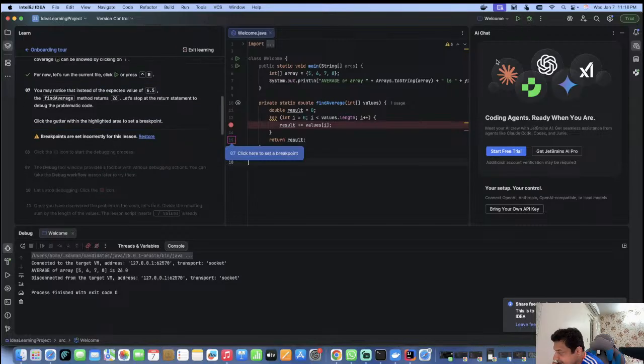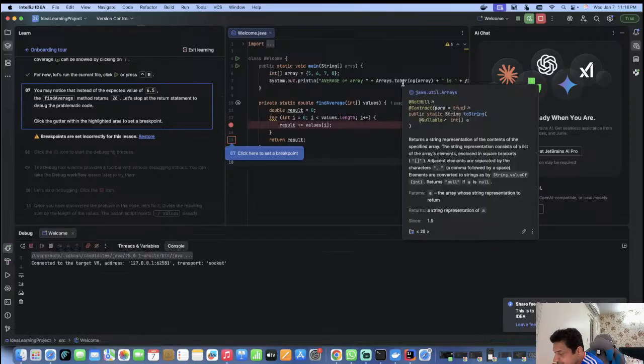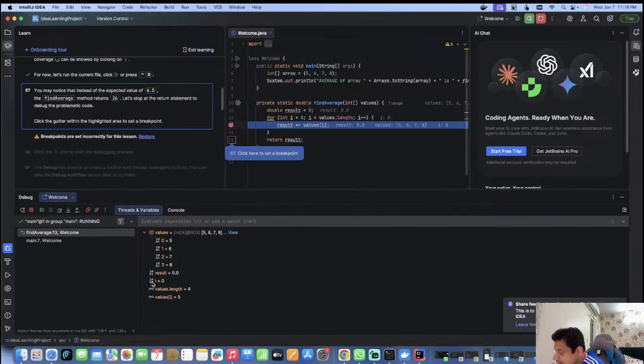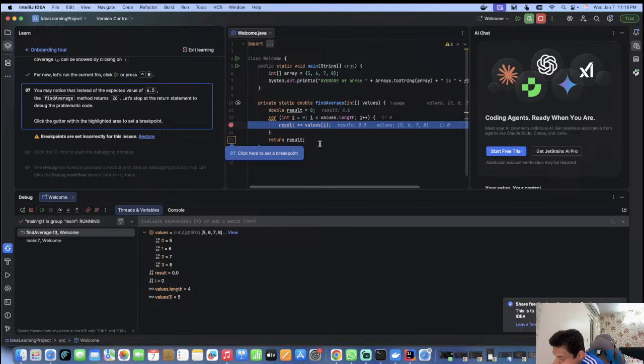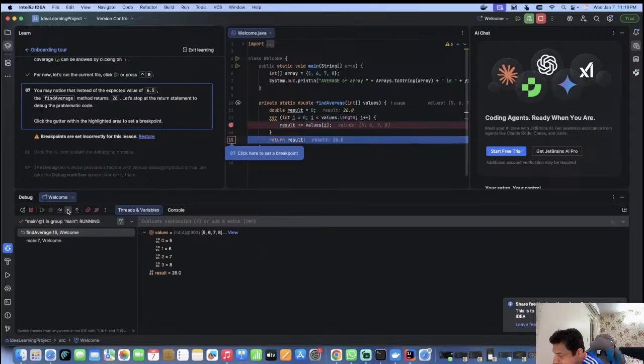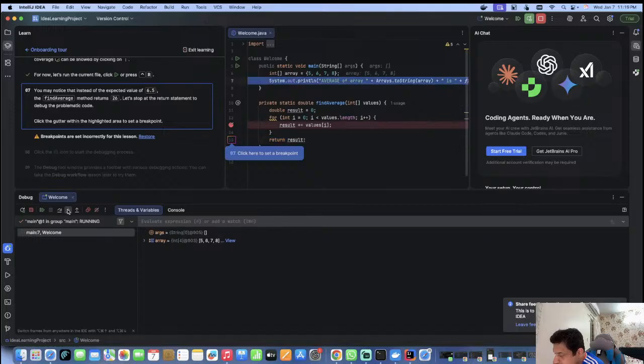When I now run this in debug mode, then I will see the values here. Debugging will show you the values of various variables. And then you see here in the result, when I'm stepping through, here is resume program, then this is step over, step into. Cool. So this is how your debugging works.